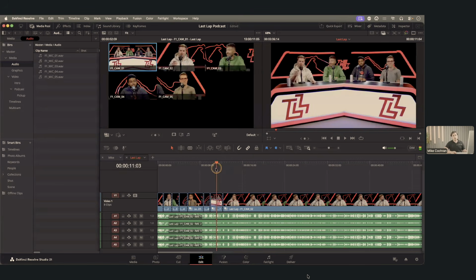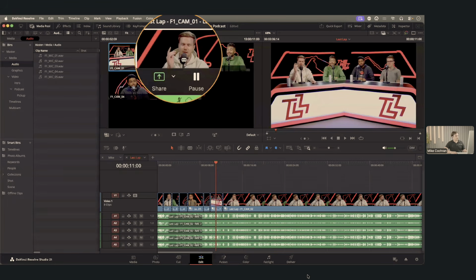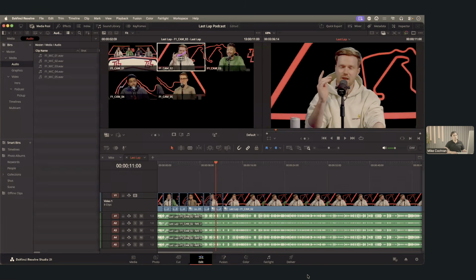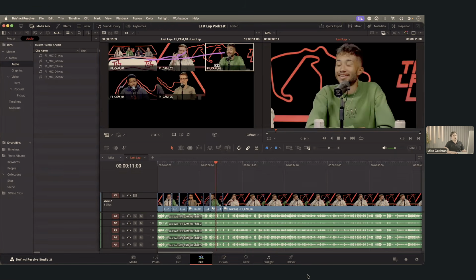Now, if you need to swap any angles, you can move the timeline playhead over the angle that you need to swap. And then if you look at the angle that you want, if you hold down Option on Mac or Alt on PC, you can see that the icon in the viewer changes from a little blade tool to a swapping icon. So if I click on that now, it will swap to the appropriate angle. Everyone's got their eyes closed there, so that's just great.